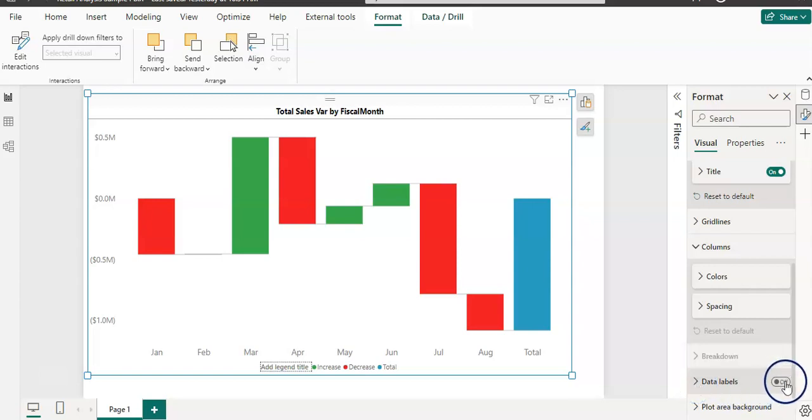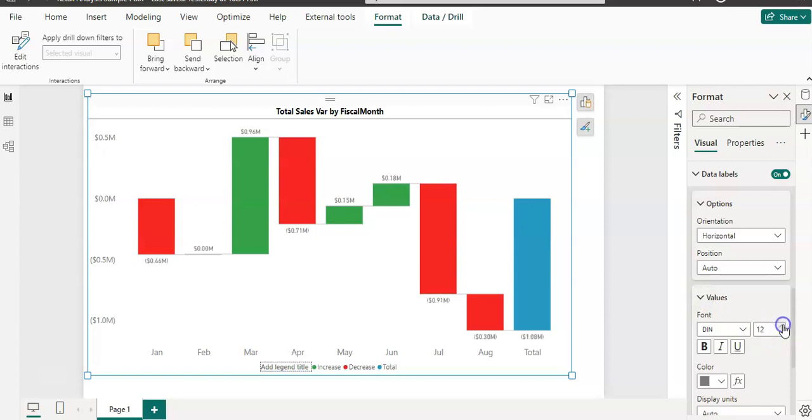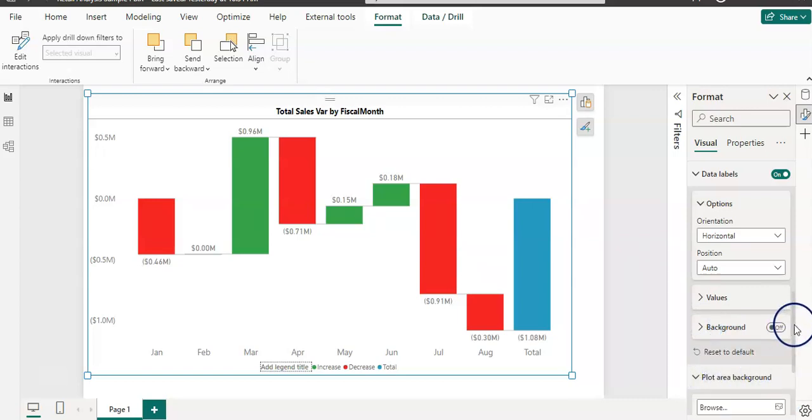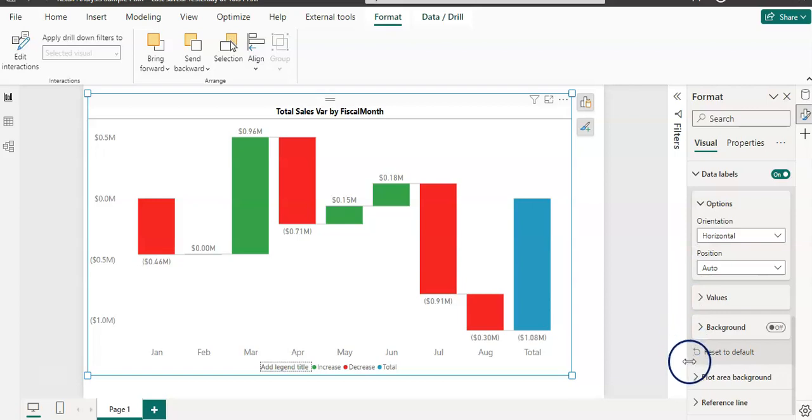The data labels I would like to turn on. So now I have data labels, but I wanted to increase the size of it so we can see it. So now it's visible. The background you can change if you want. For me it's okay. You can make it transparent as well. The plot area background, you can browse the image here and all that you can do.